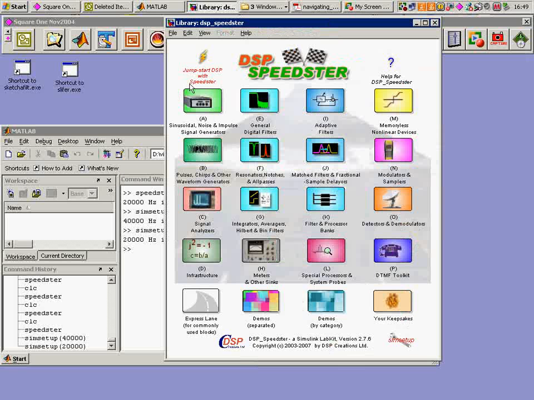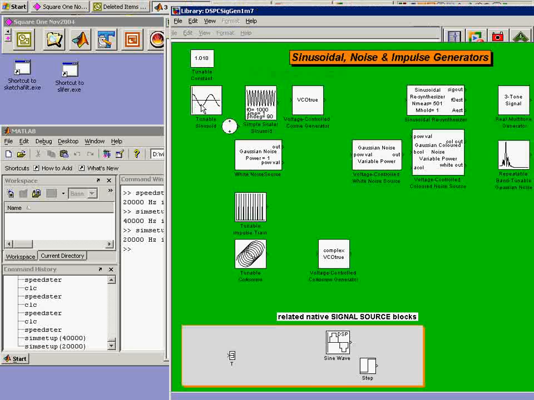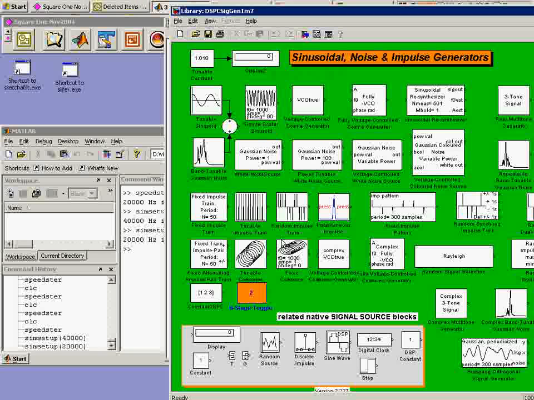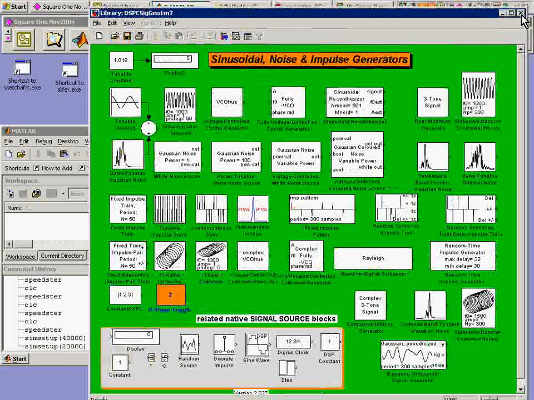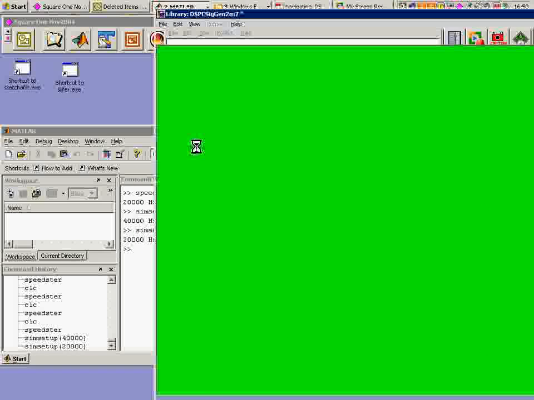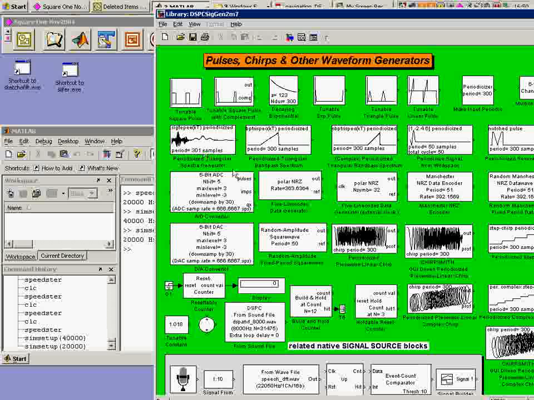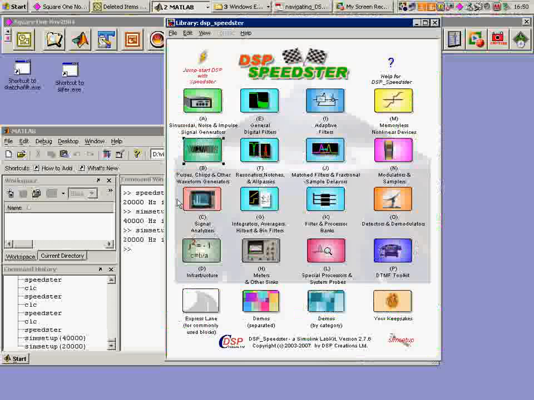This is the splash panel of DSP Speedster, and it's an array of little directories here, little libraries, which have got things like the green ones here. These two are to do with signal sources. If I look inside them, I'll see things like sine waves, noise generators, so forth. And I can get more complicated ones by going to the next one, which has got chirps and various sorts of pulses and so forth. There's quite a large number of these blocks, and it takes a while to find out where they all are.